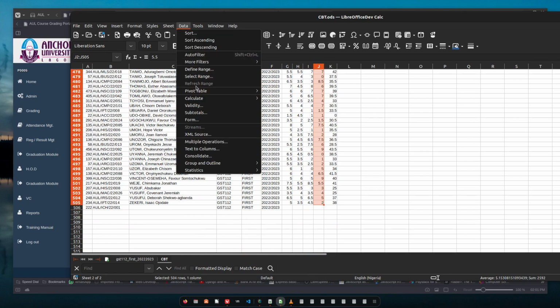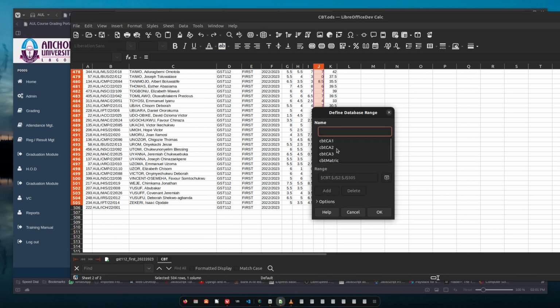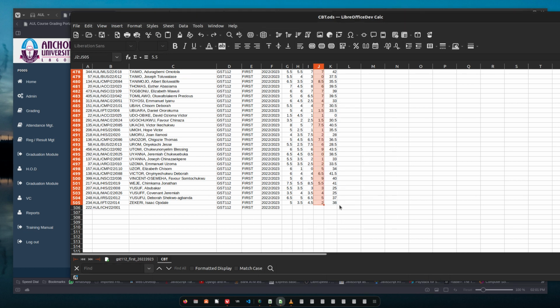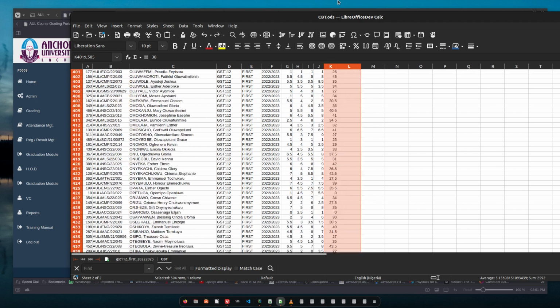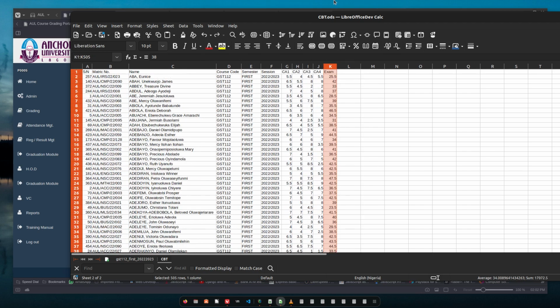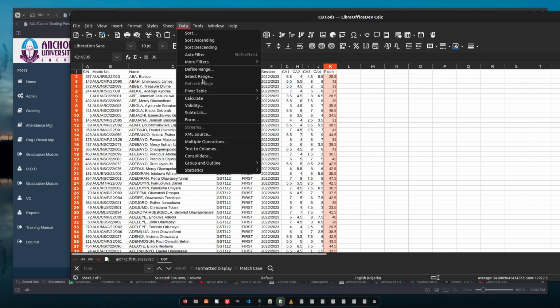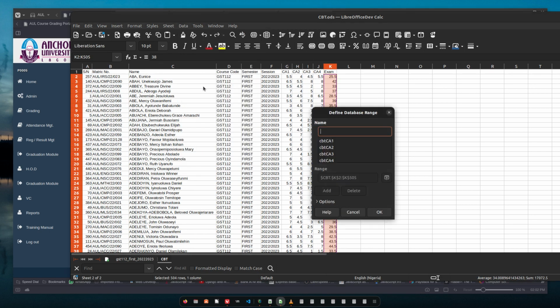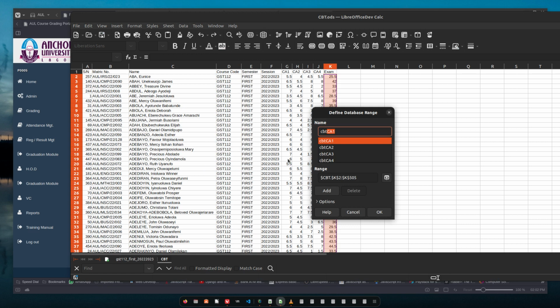I define it. CBT CA4. You can label it the way you like, the way you remember, right? And then I'm just doing it the way I prefer, and then I will easily remember. I define this also. CBT exams. All right. And I say add. So I've defined all that I need to define.